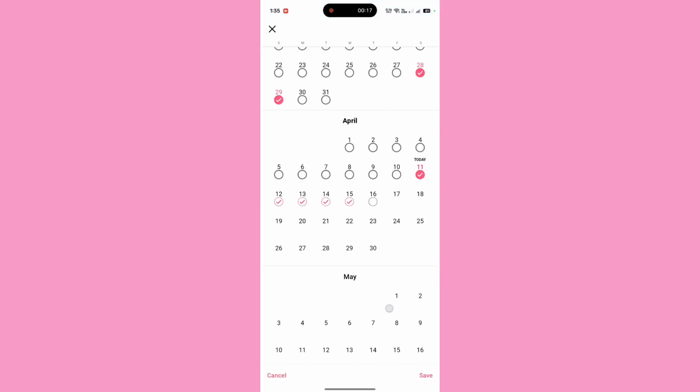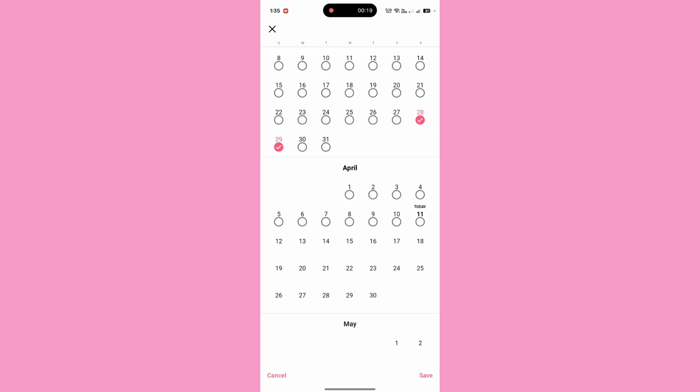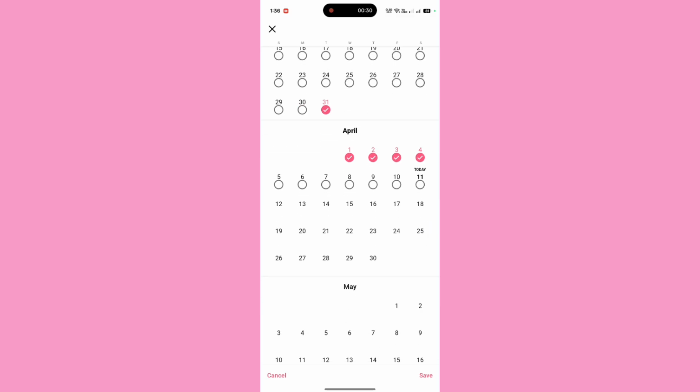Then select the days your period started and ended. The app will automatically highlight the estimated duration, and you can tap on days to add or remove them as needed. Once you're done, click Save.